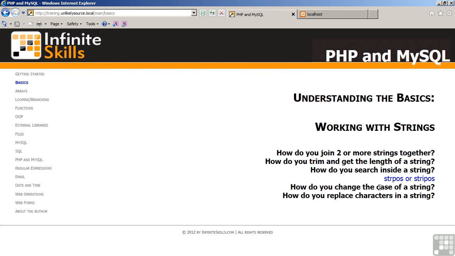How do you change the case of a string? strtolower, strtoupper, ucwords, and ucfirst. How do you replace characters in a string? You'd use str_replace or str_ireplace. This concludes our discussion of working with strings.